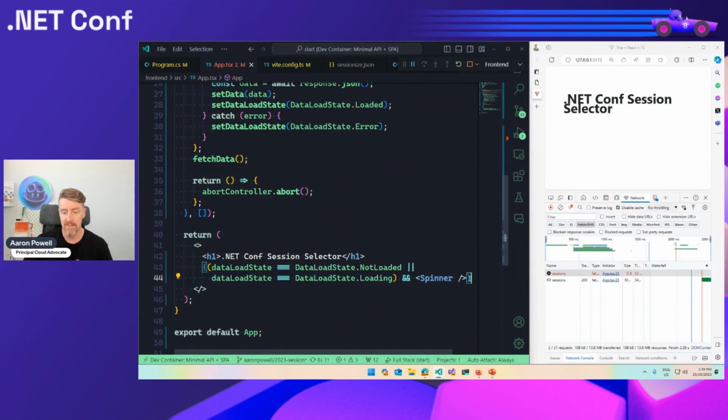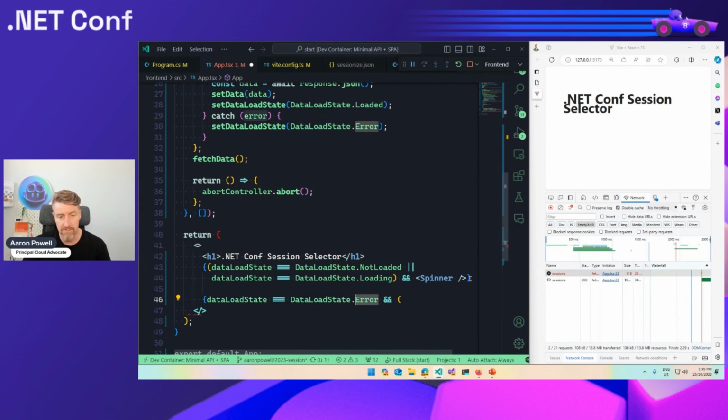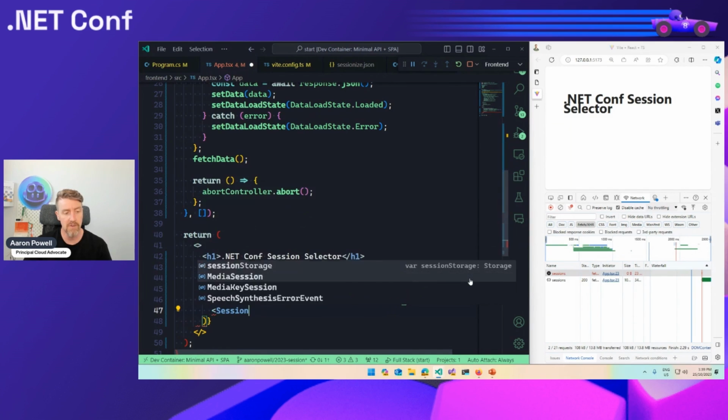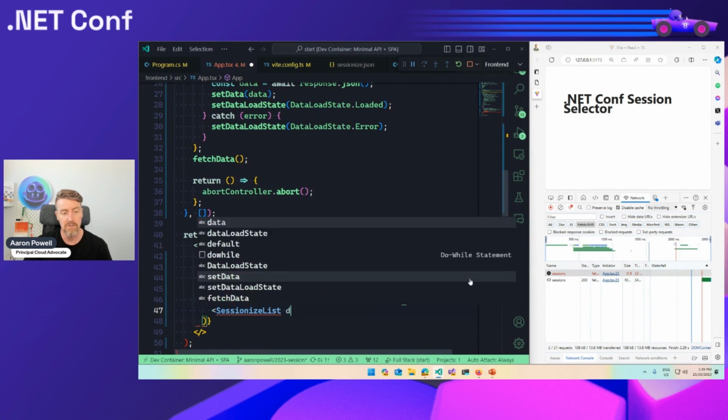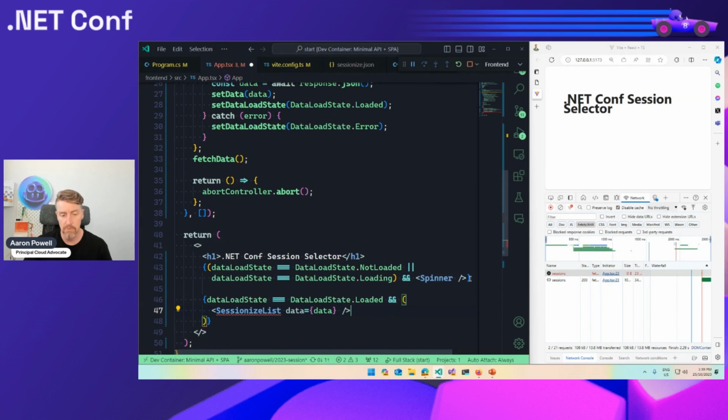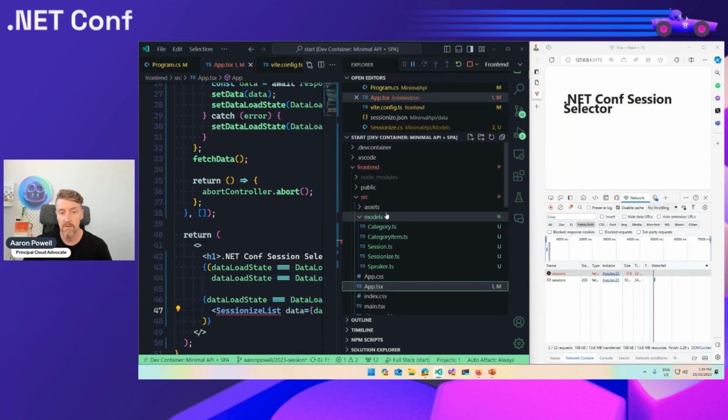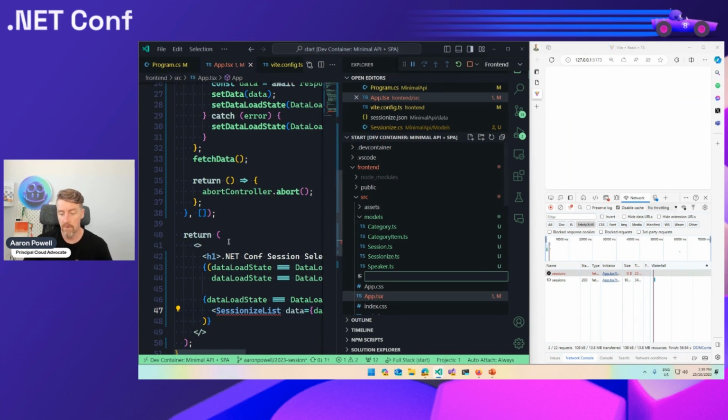All right, so we've got our session data there. It's time to start displaying sessions. So if the data is loaded, not if it's error, we're not going to worry about error states. If it is loaded, we are then going to return a new component here, and I'm going to create a new component. We'll call it SessionizeList, and that is going to take the data, and we'll pass that data in there. So let's come into our tree here, and we're going to create components/SessionizeList.tsx.